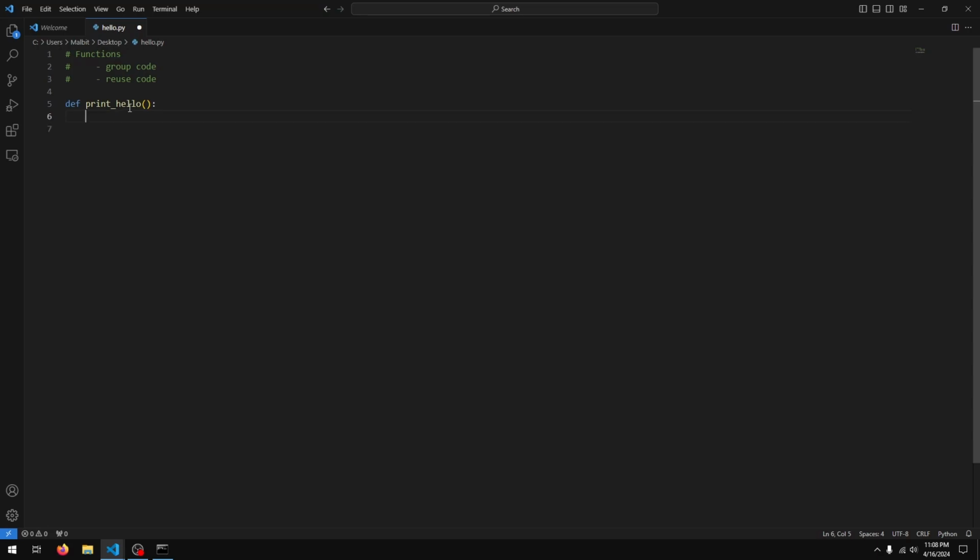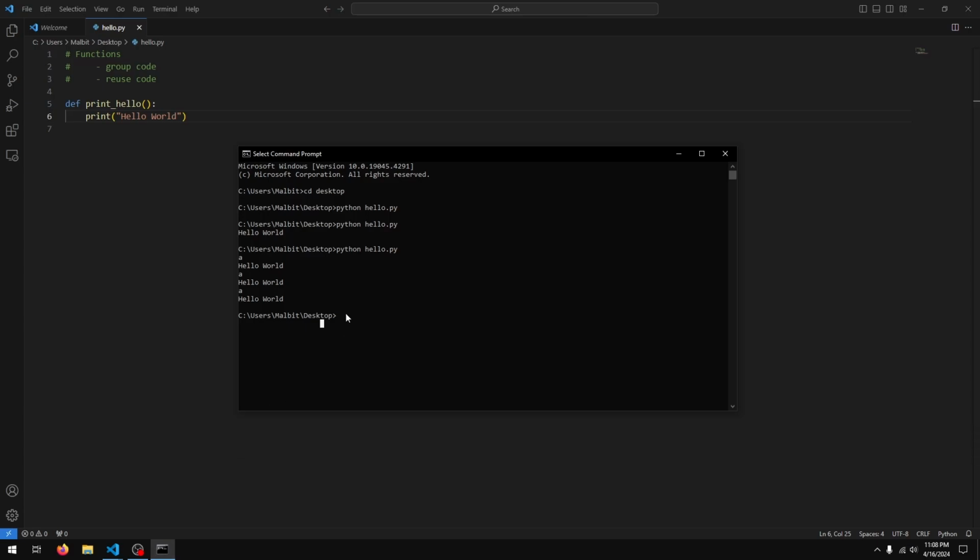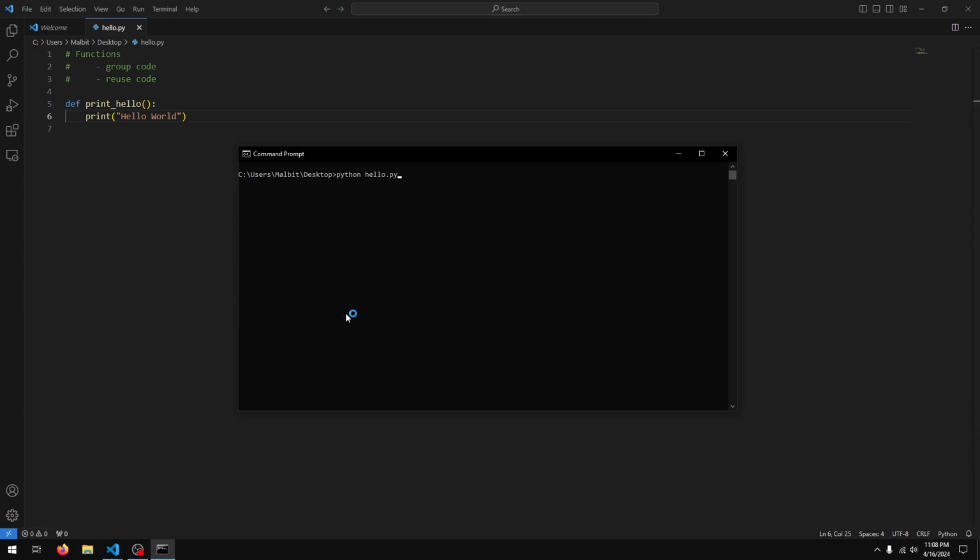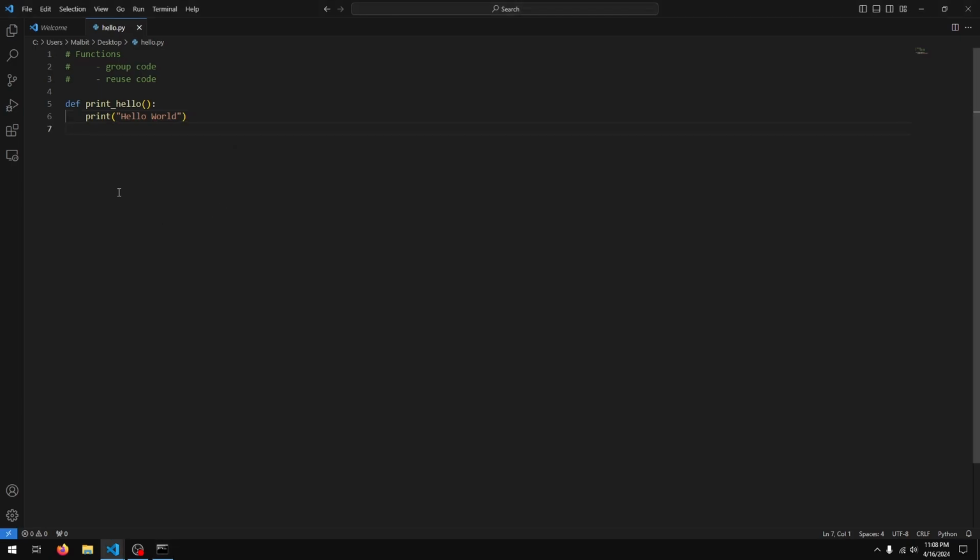If I press enter, you see that VS Code indents the next line by a bit. So what I'll do is just type in print hello world, and this is basically the code that is executed when I run my function. So I'll go to command prompt and I'll just run the script, and you see that nothing really happens. That's because we have created our function, but we haven't told Python to run it.